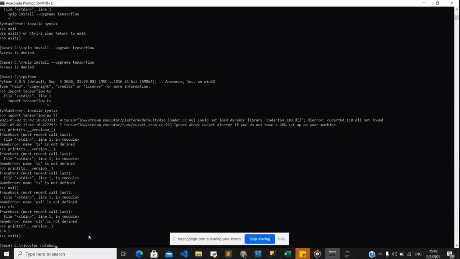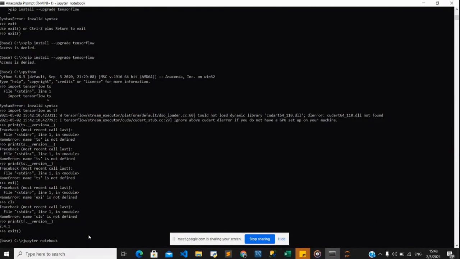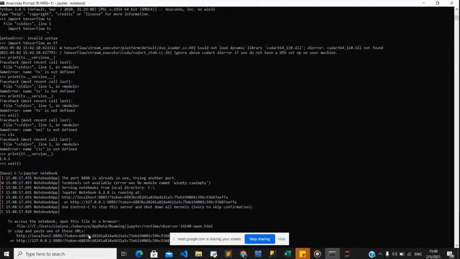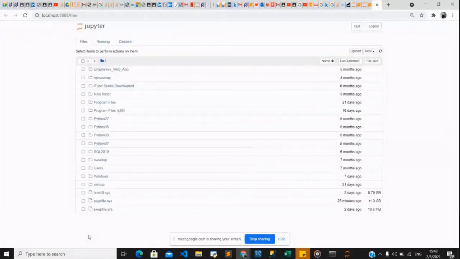There's a space there. Yeah, there is a space. And okay, navigate to the folder. What is this?